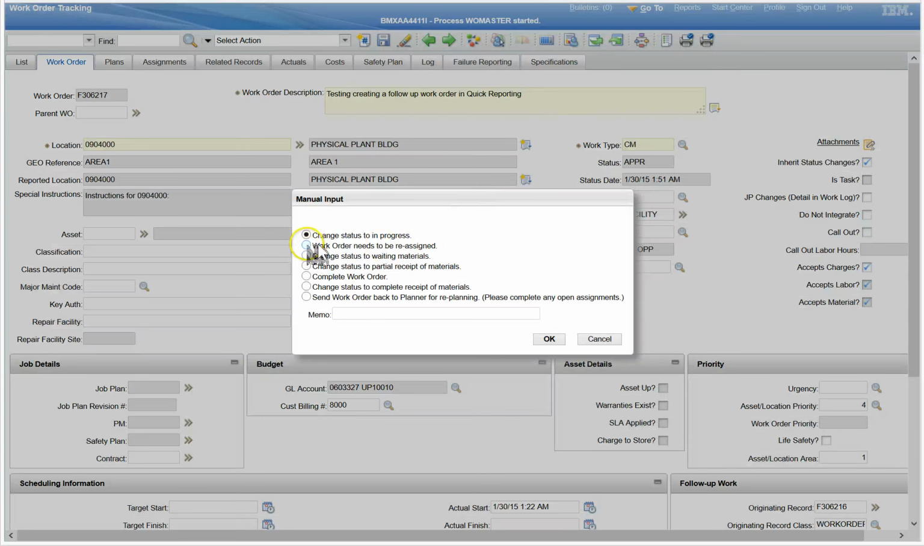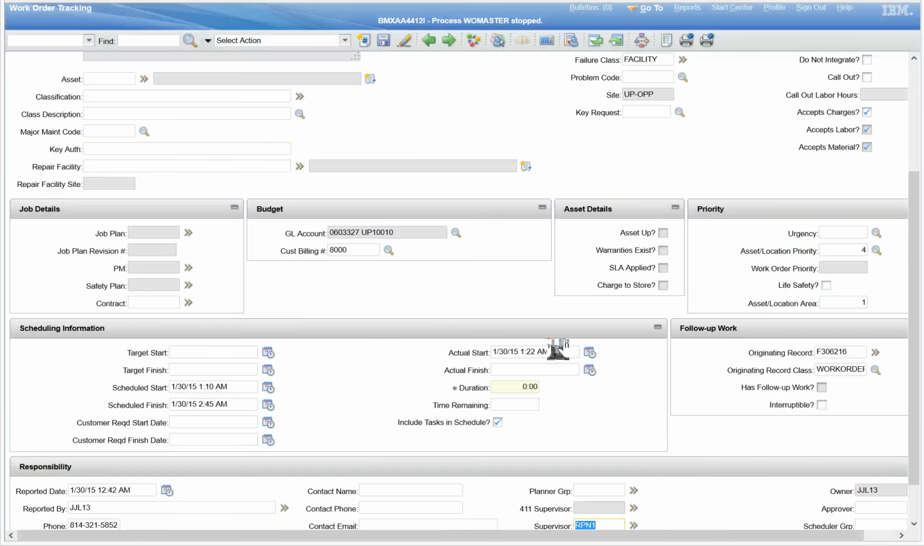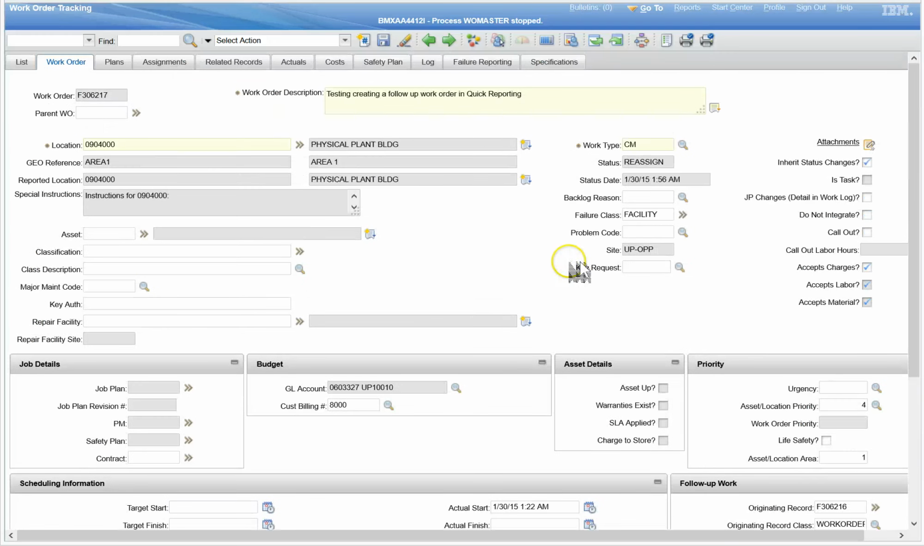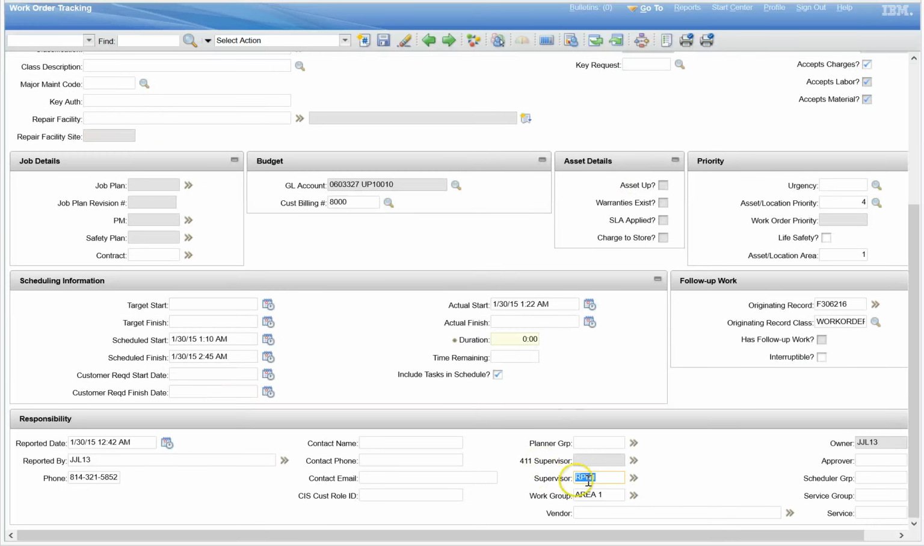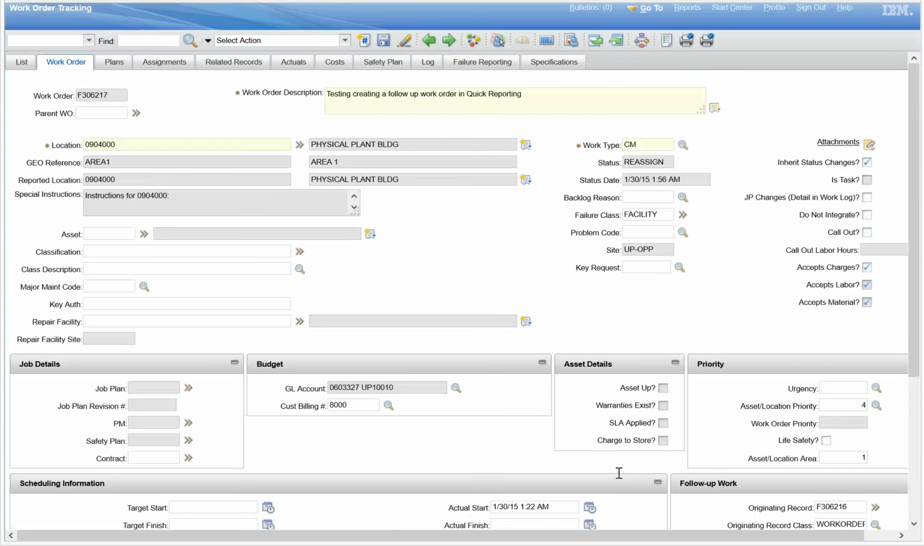So you can see here the option that says work order needs to be reassigned. I can enter a memo if I like. It's not necessary, and I choose OK. At this time, if you take a look at the status of the work order, you'll notice that it's in reassigned status, and now the work order will show up in the Start Center for the new work group and the new supervisor. There is no further processing that you need to do to the work order at this time.